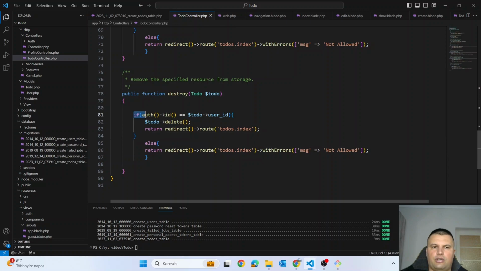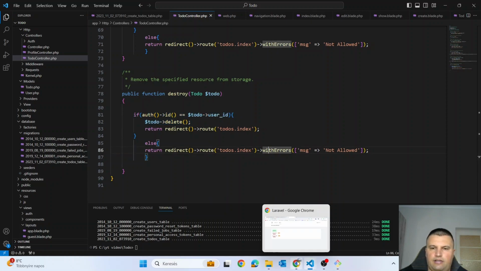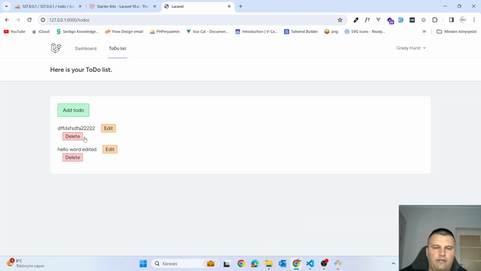Okay, again, we need to check if the authenticated user is the owner of the to-do item. If yes, then we can delete it from the database and redirect back to the index page. Otherwise, if they are not the owner of the to-do item, then just simply redirect them back to the index page with the error not allowed, and that's it. Let's have a look how it looks like.